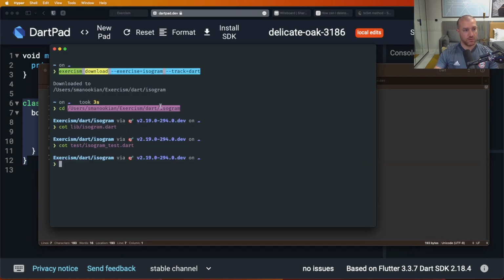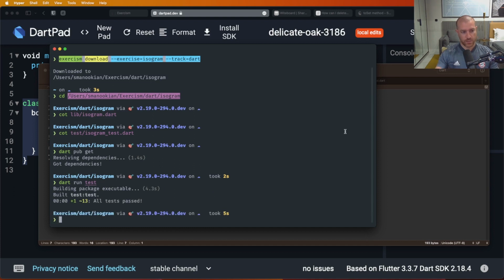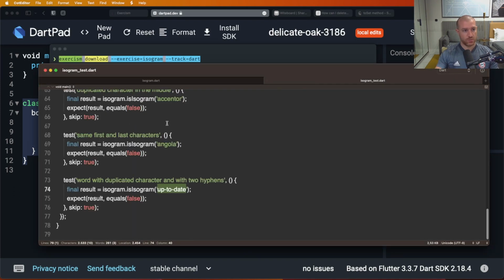So let's copy this and paste it in here. And then Dart pocket. So Dart run test. And now let's see if everything is correct. Oh, we forgot to remove the skips.